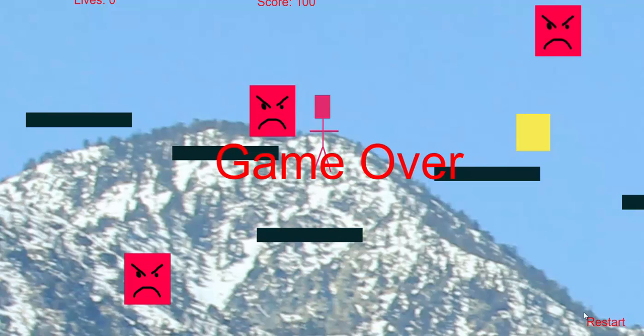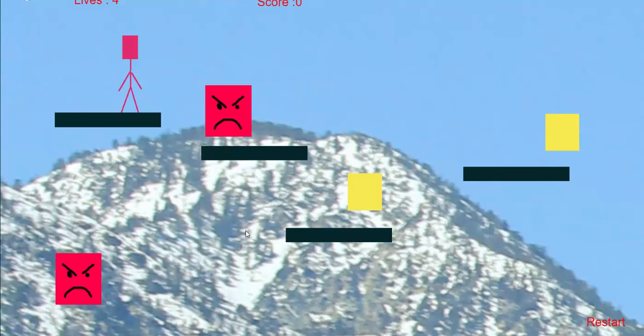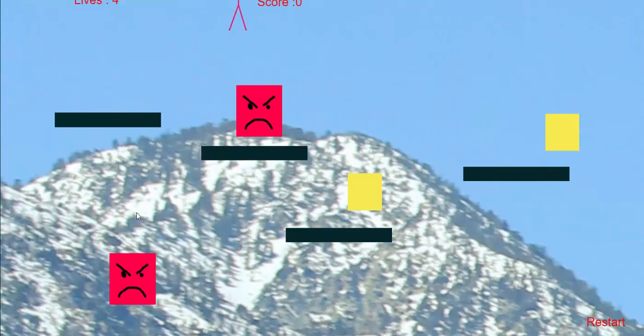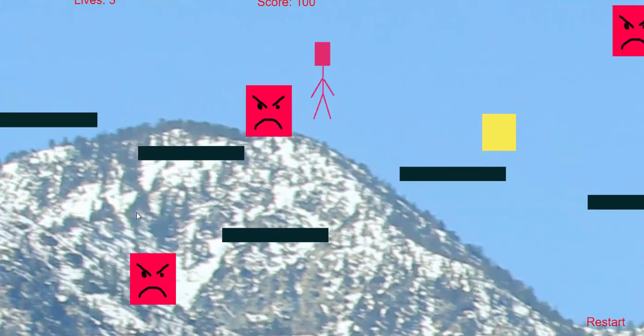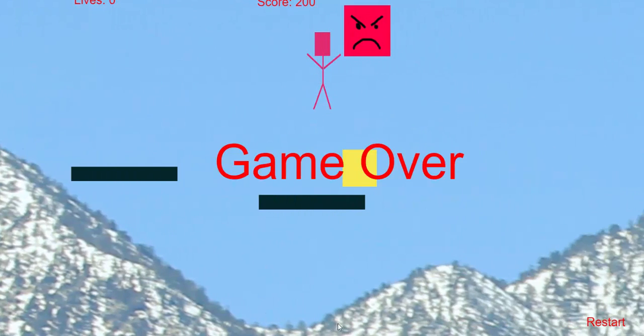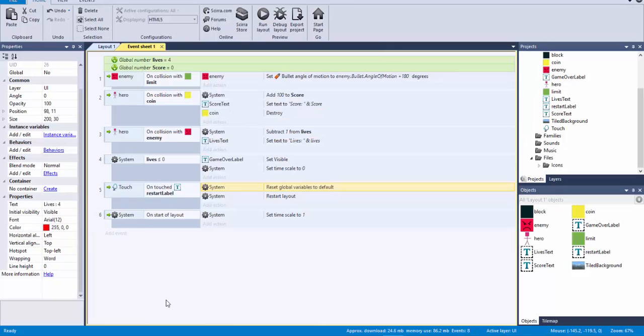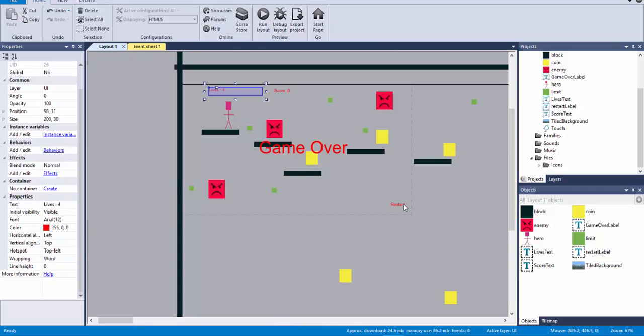Okay, game over, start, and now the lives are again back at 4, and we should be able to start the game whenever we want. There. So these two events are kind of complementary to be able to do both things. This first one is only detecting that I'm touching the restart that we have here in the corner.